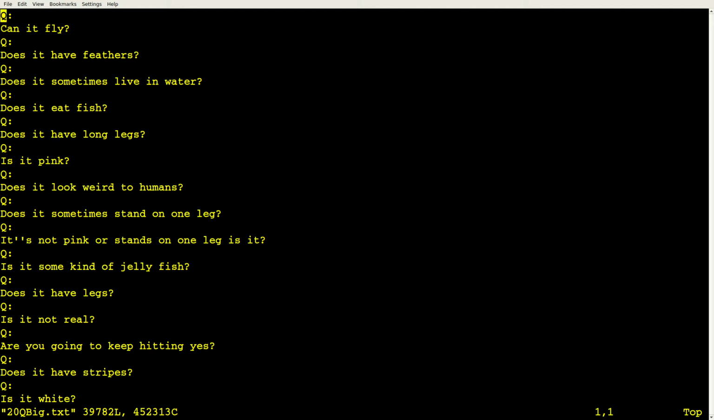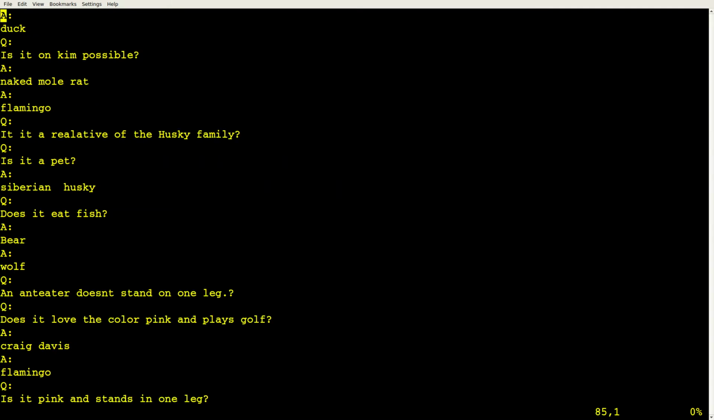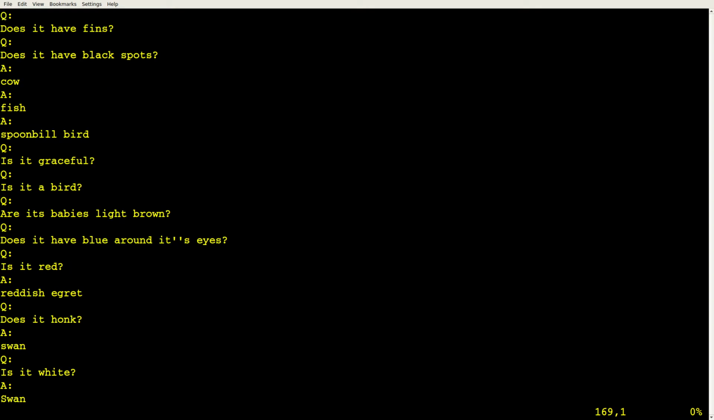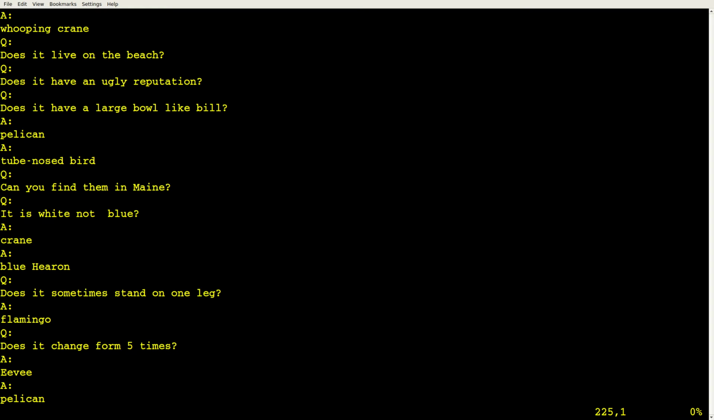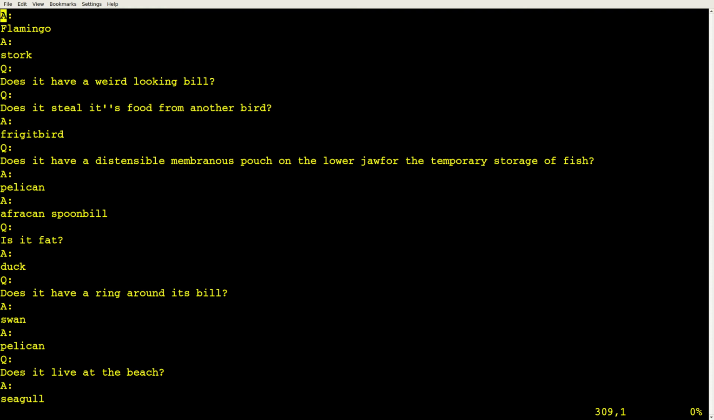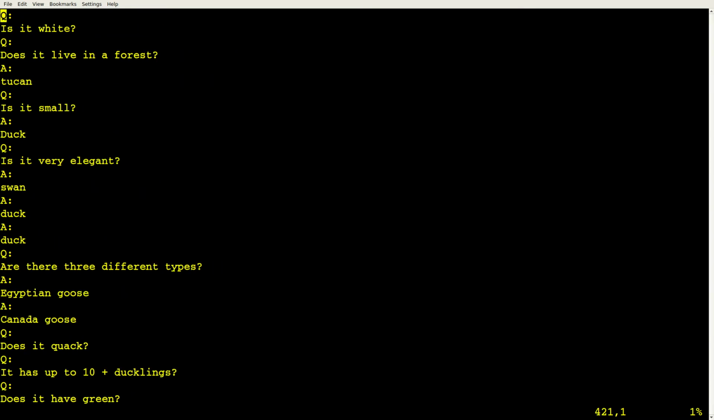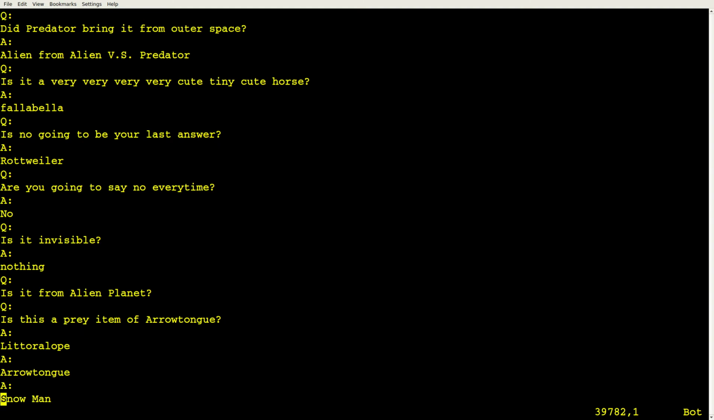Are you going to keep hitting yes? Yeah. So this has interesting questions, and I don't know what all is in here, but hopefully it's nothing bad. Does it have blue around its eyes? Does it have a large bowl-like bill? Does it change form 5 times? That's a good one. Does it have a weird-looking bill? Is it from Alien Planet?